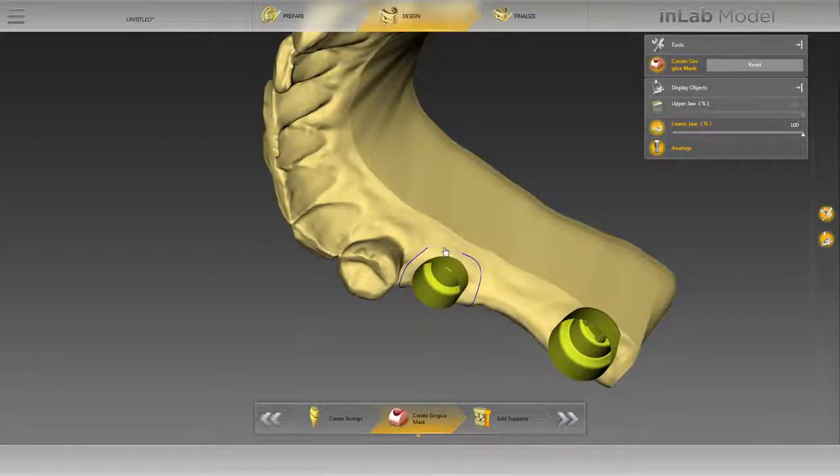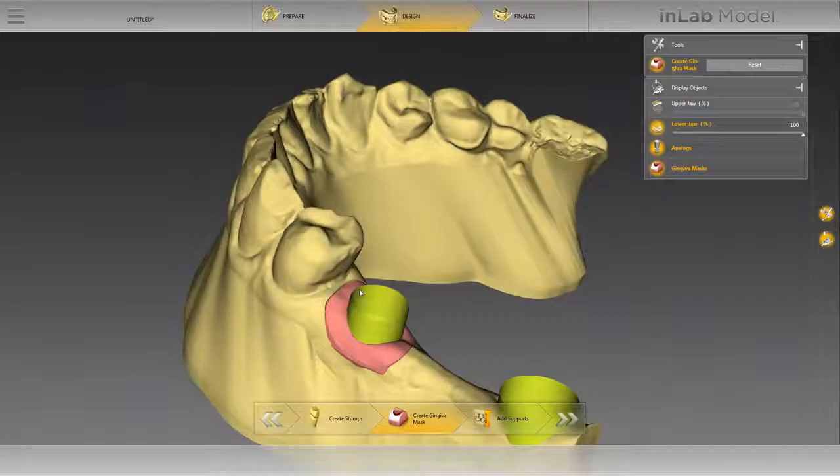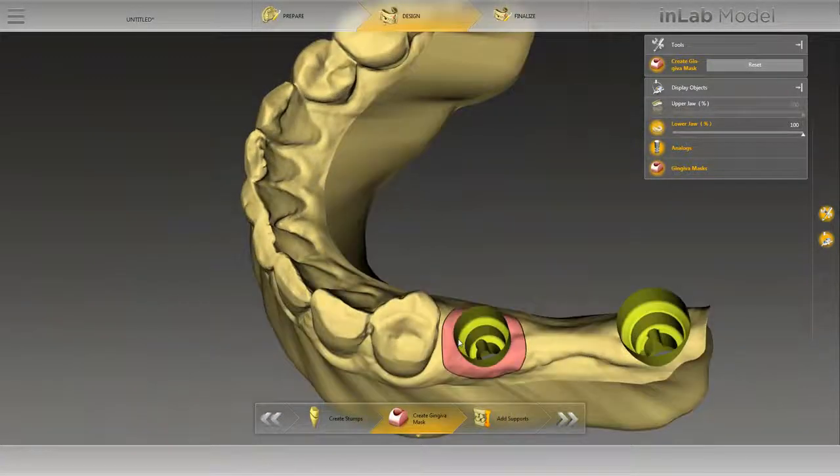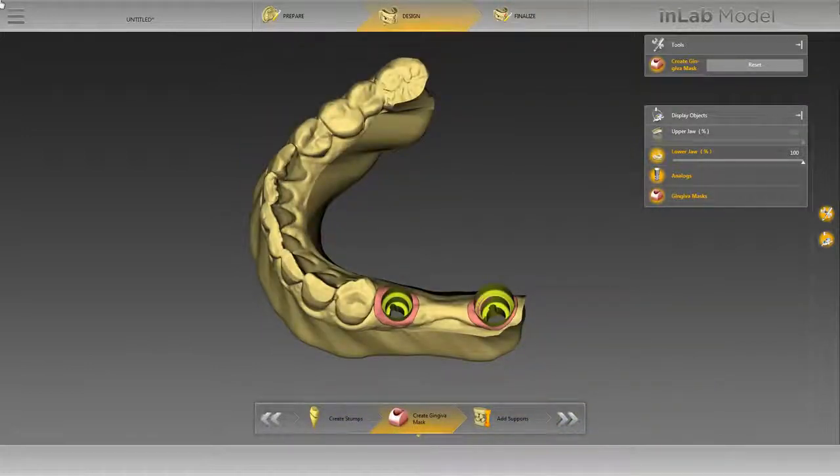As soon as you have reached the starting point again, you can complete the line by double-clicking. The software now automatically starts to calculate the gingiva mask. Creating the gingiva mask for our second implant uses the same procedure, so we will skip the demonstration so that you now already see the two finished gingiva masks here. To delete an individual gingiva mask, click on the gingiva mask in question and delete it using the Reset button.